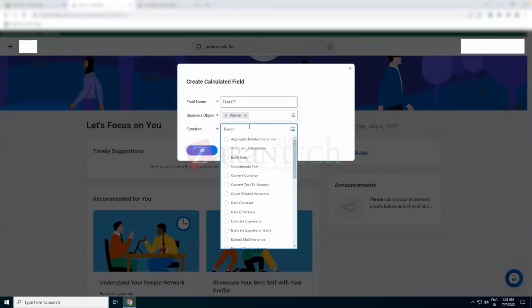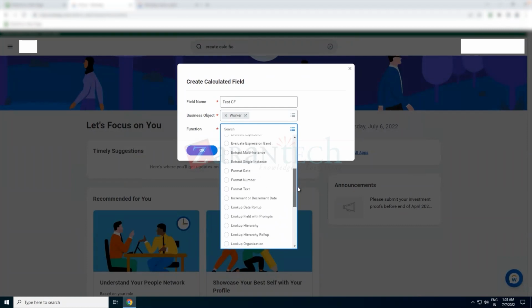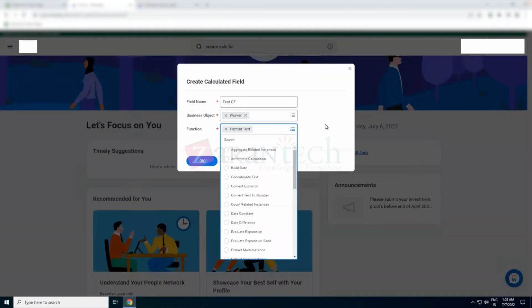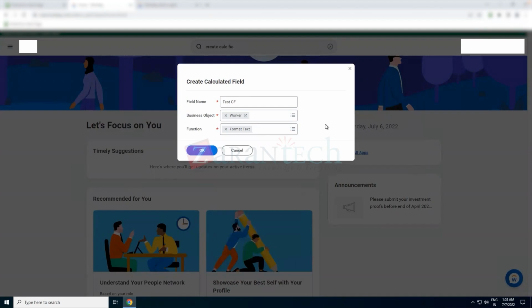The function that I want to perform, right? These are the functions that we can perform with calculated fields. We can do all these functions as part of our calculated fields. As a start, we will be formatting our particular text. So I'll be using the format text, and the function that I want to do here is I want all the employees, whatever is extracted as part of our report, should have their gender to be reflected in the upper cases.